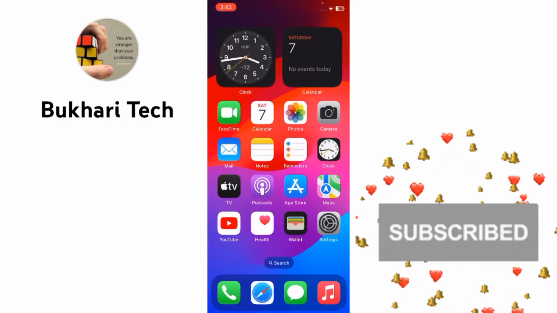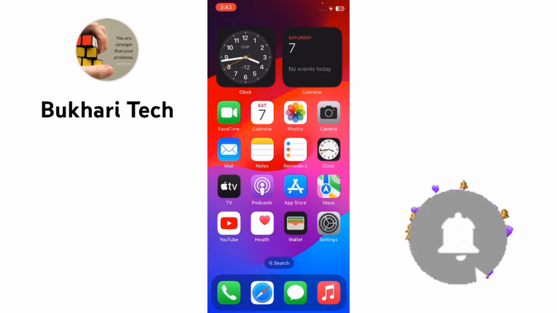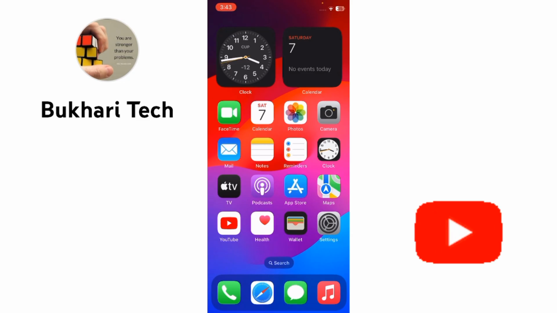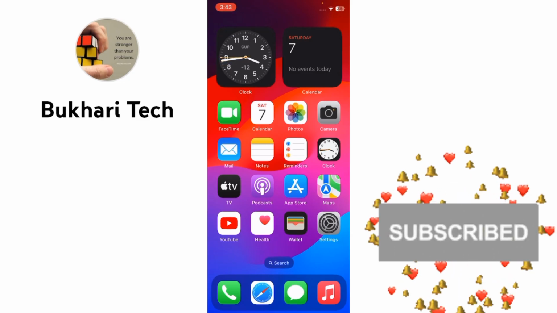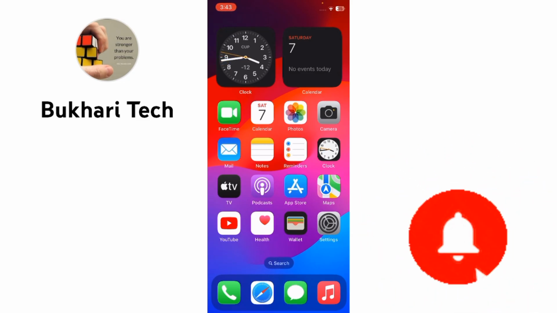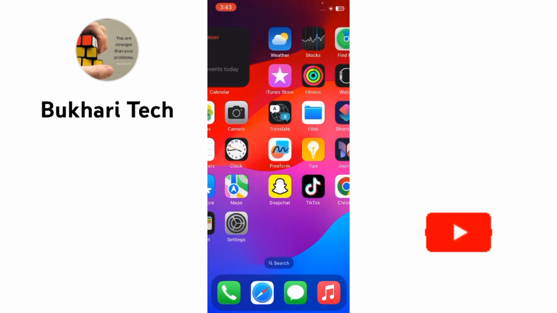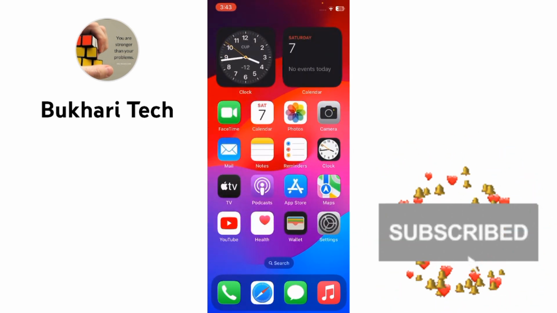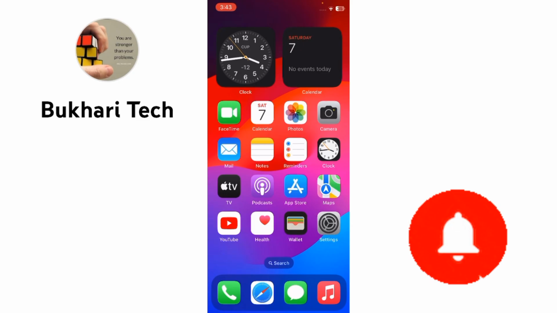And now all the settings are fixed. Now your iPhone battery will increase our battery timing and our health. So friends, after watching this video, I hope you know how to save our battery health within 2 minutes.